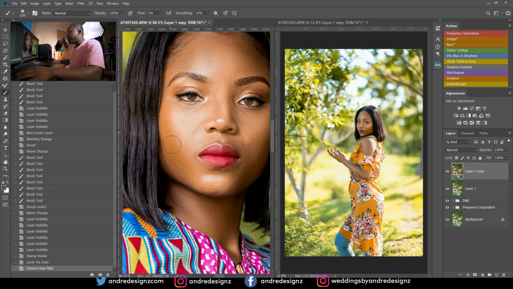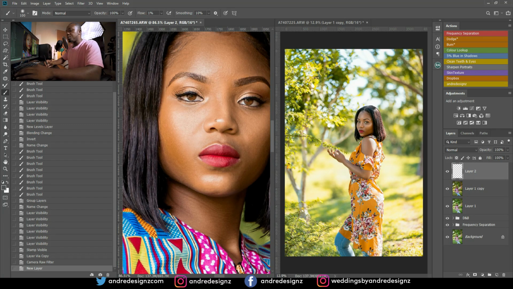Right here is too red or too orange, right? So to adjust that, what I'm going to do is create a new layer. Normally I would use the color correction option right here, but I'm just going to create a new layer that says color correction. So I'm going to get the brush tool, press B, and then hold Alt and sample this area right here by clicking once, and then I'm just going to paint.